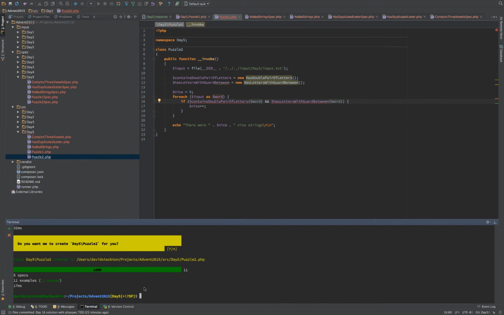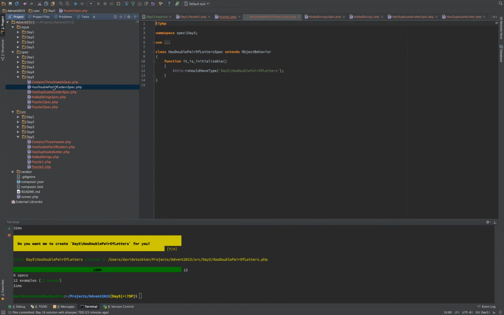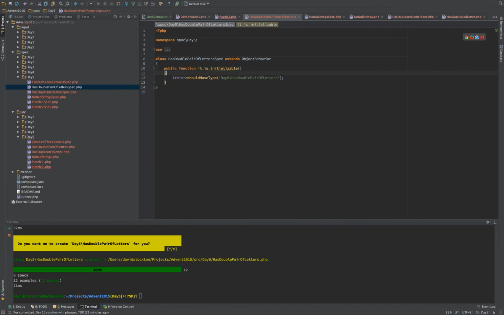Now we need to build this. So we'll do phpspec describe day 5 has double pair of letters. We'll run it, and has double pair of letters. It is valid if it has a double pair of letters, and it is not valid if no double pair.